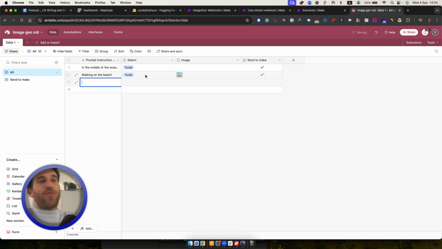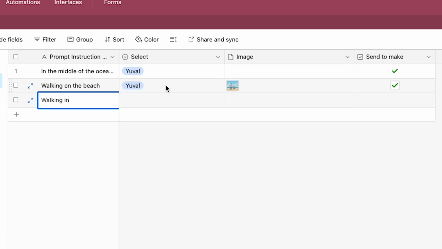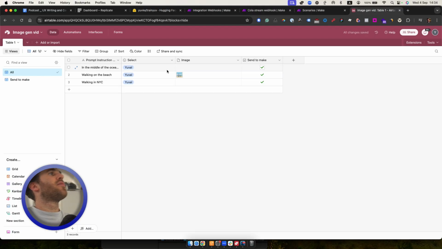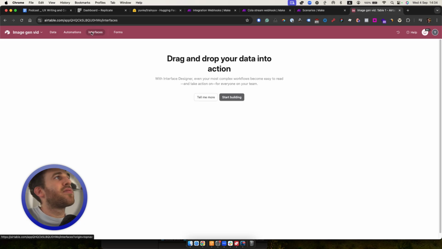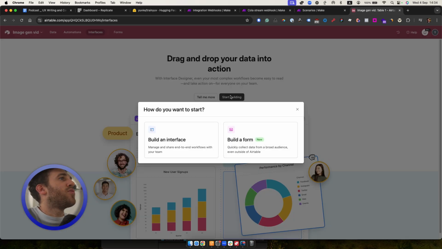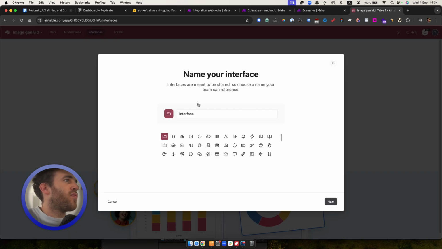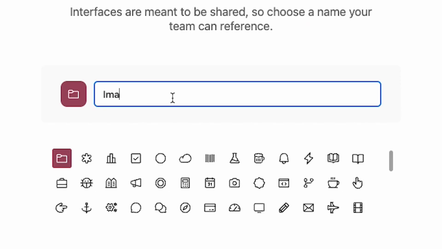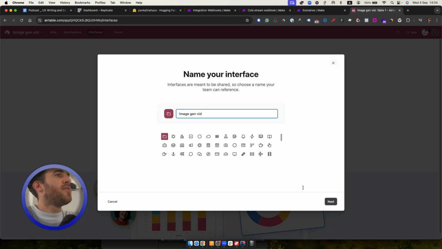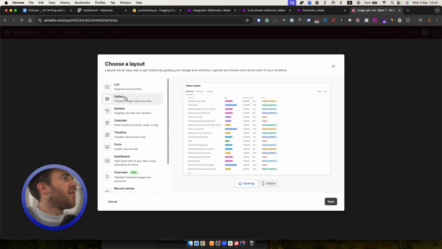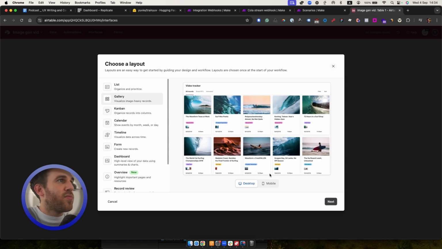Let's just give it a few more chances, like walking in NYC. Send. And then I would expect to see here a picture of me walking in NYC. In the meantime, while it's building it, I will create a dashboard, an interface on Airtable. So what you need to do is to press start building, build an interface. Let's call it image gen vid. Next, and I'll build it as a gallery view.